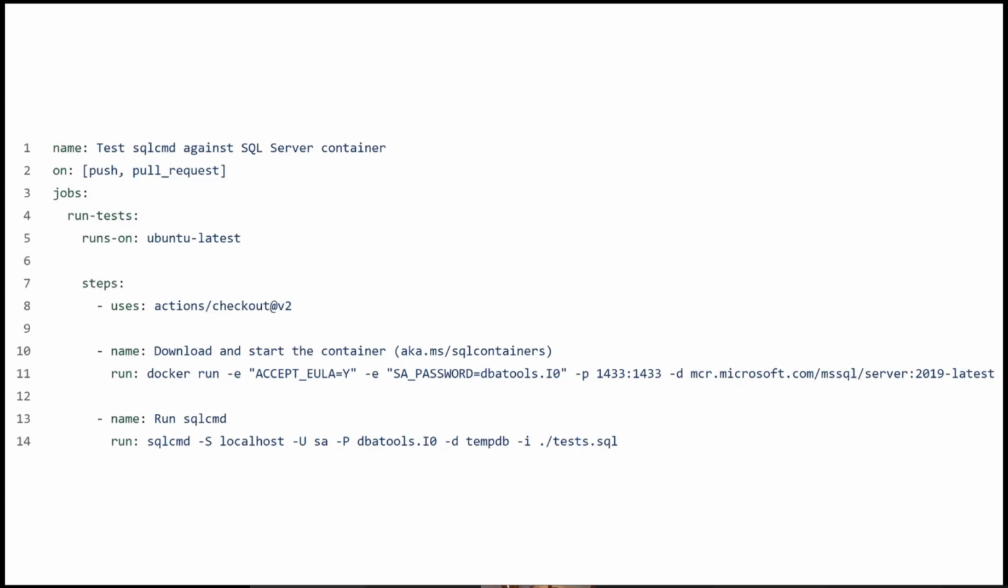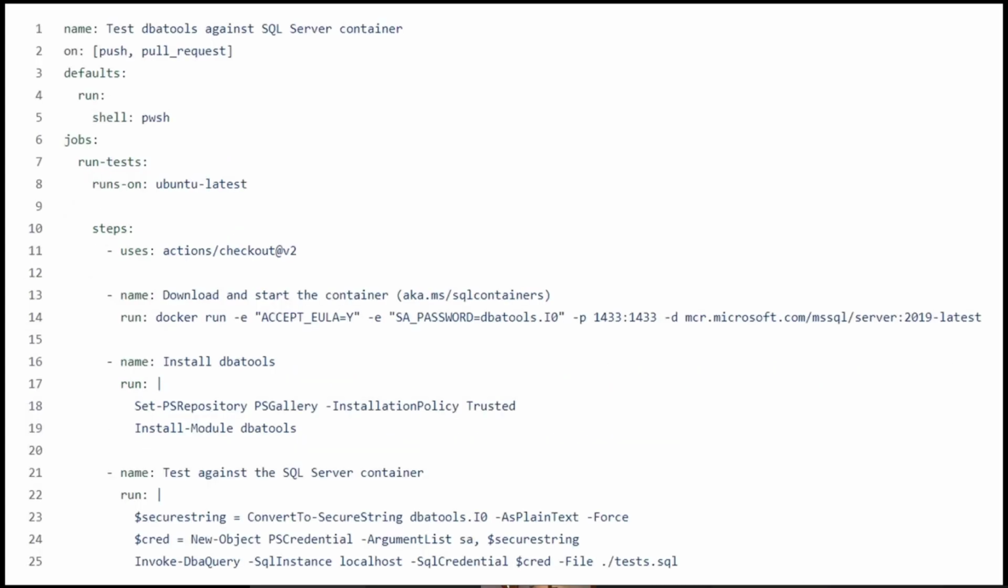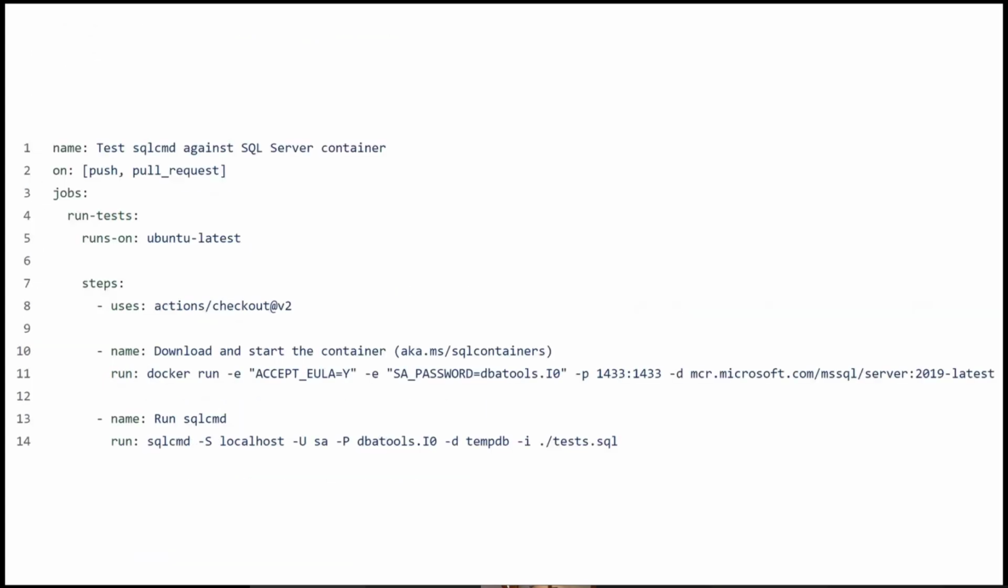So in this case, what we're doing is we're running SQL CMD against localhost. We're setting our SA user account and password, and setting the database to TempDB. I love working out of TempDB for demos. And then what we're doing is we're passing this tests.sql, which could be anything that you would like. Now, it's a little bit different whenever it comes to running PowerShell commands, because as you can see here, SQL CMD is built into the runner, so we didn't have to go out and get it.